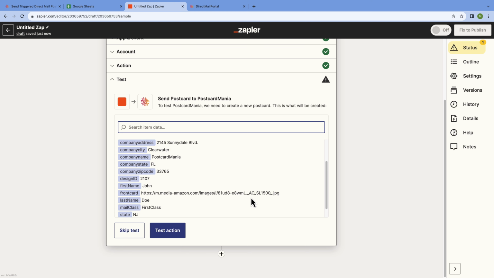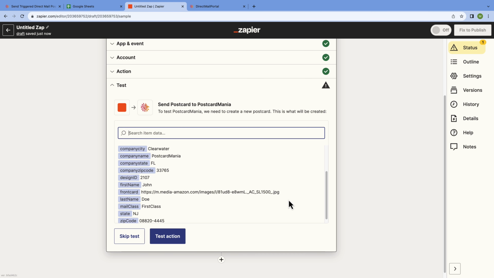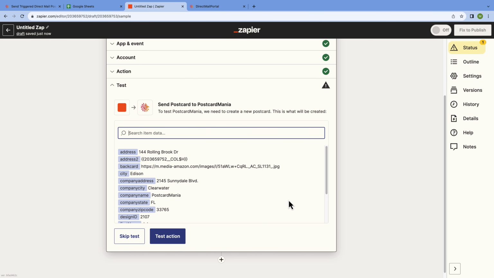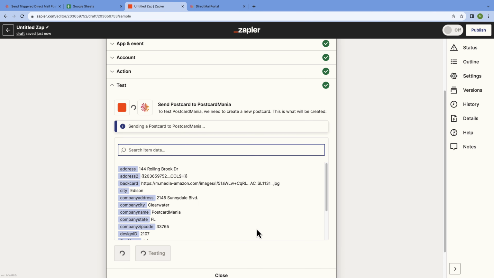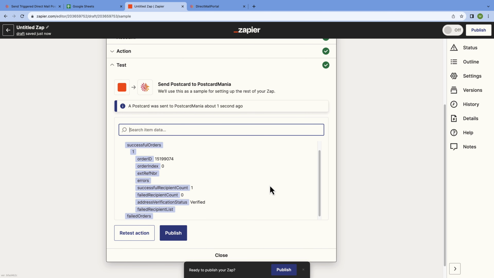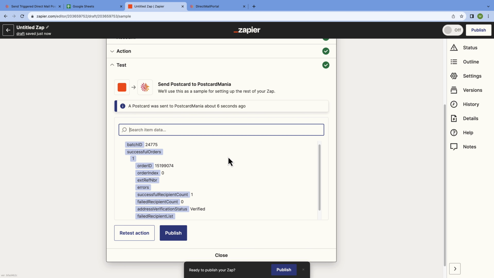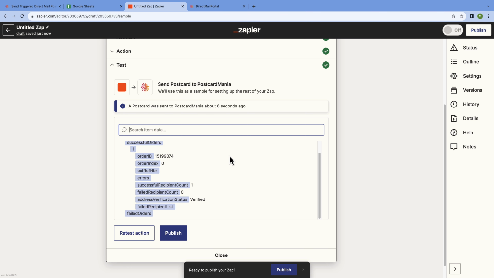So you can see the address, the URL, the return address, all the relevant information to send your postcard is right there. Once you're happy with that info, you can select test action. And this is going to test sending a postcard. And there's the response, the batch ID and order ID from our API. So this is a successful test. You can see address verification was verified, successful recipient count 1. So now, if you use the live production key, your postcard would shortly be on its way to the customer.